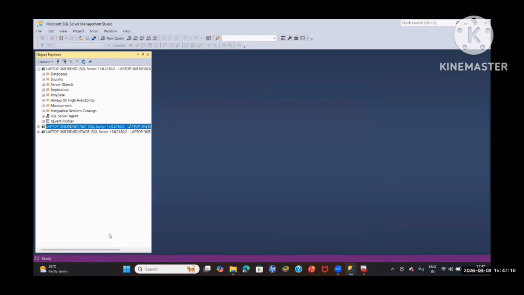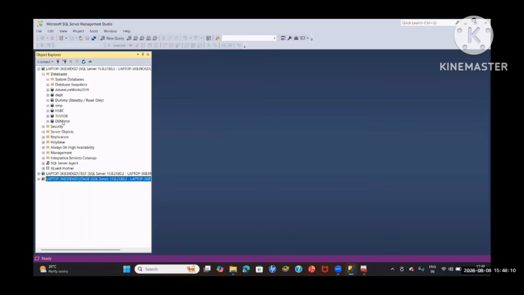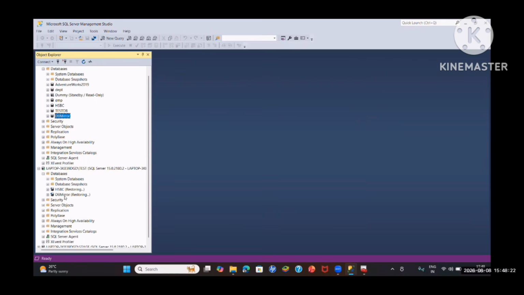On the witness server, there is no need to restore any database. Here is one point we need to make a note of: on the witness server, no need to restore any database. You can keep it as is. The principal and mirror are the ones that maintain the database. The witness server is just to monitor the servers. This database I'm making the principal, and this database I'm making the mirror.